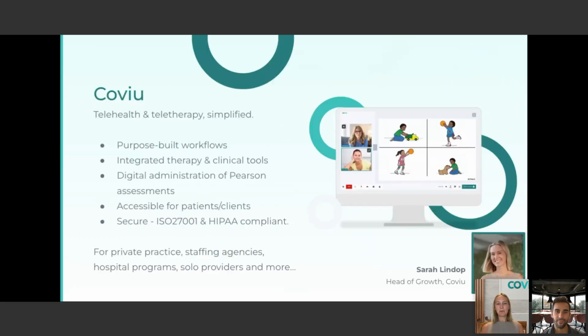So we'll start with a really quick introduction to Coviu. I'm Sarah Lindop. I'm the head of growth at Coviu. I've been with the organization for just over a year now, which has been an awesome learning experience for me. We spun out of the CSIRO about 10 years ago, which is a large research institute in Australia. So it started over in Sydney. And essentially that was sort of pre-COVID, so the idea of telehealth, teletherapy was very preliminary, as you can imagine. And then all of that remote healthcare, remote therapy that was going on during the pandemic really skyrocketed our growth. We got a huge amount of awesome exposure to a wide range of specialties.